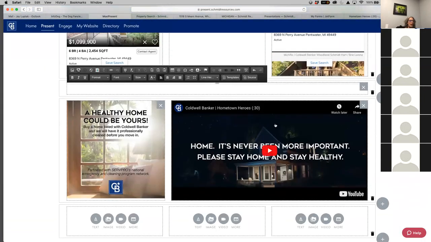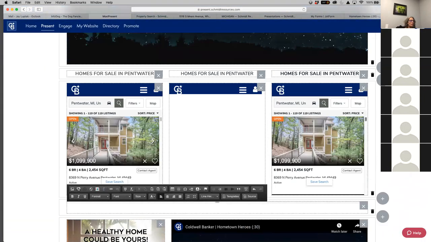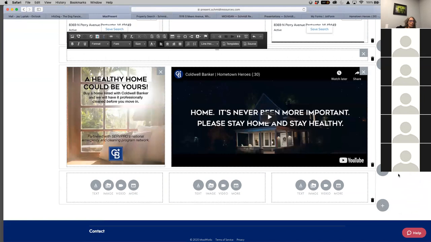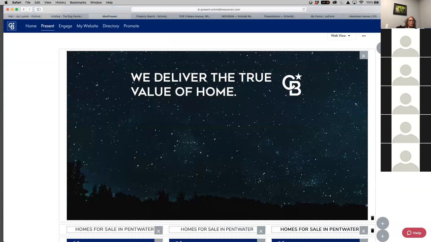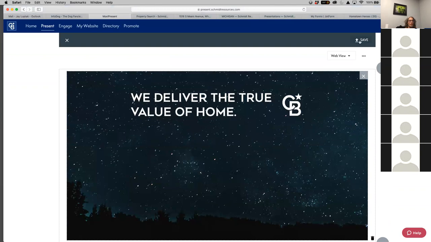And so there we have that section done. And it's really just a matter of continuing on with those same steps. It's either going to be text, an image, a web page, or a video. So it's just a matter of putting in the assets that you want. Anytime you want to take a break and see what it looks like, you just want to make sure you save it first.